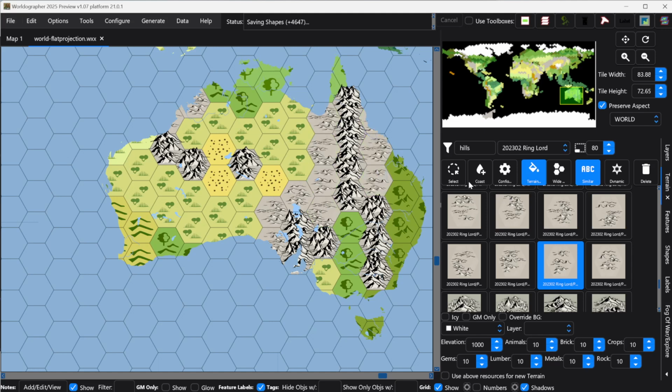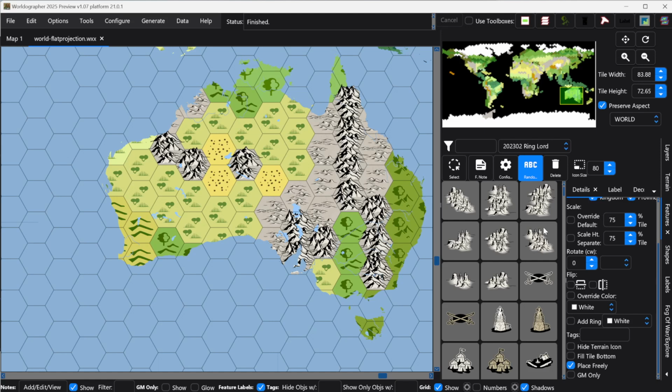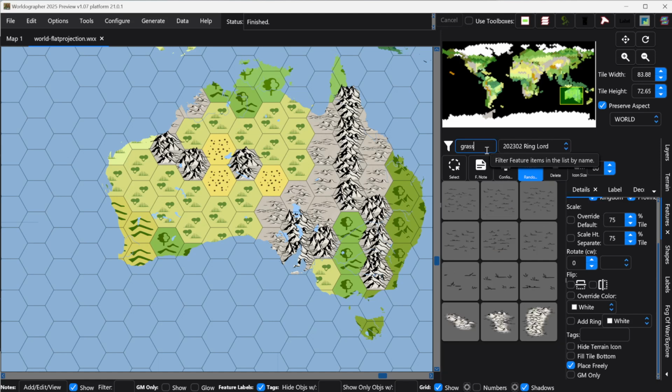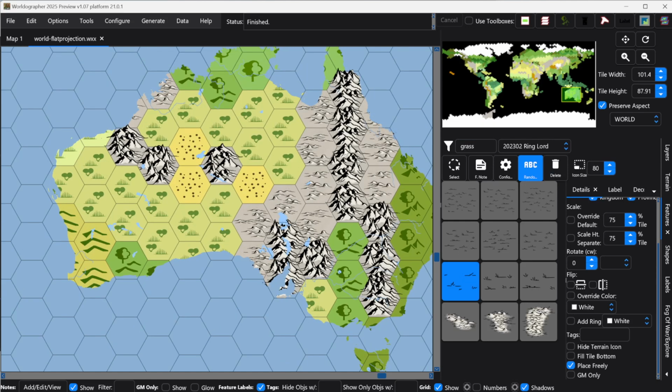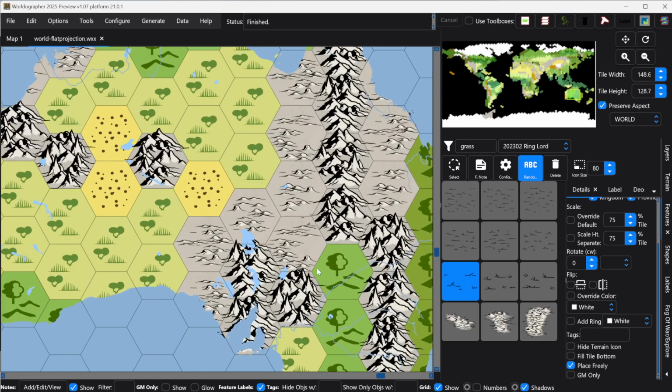Now because those are supposed to be kind of grassy hills, grassland hills or something, I'm going to go into the features drawer. Here in features I can filter by grass, and I can pick some of these. I'm going to pick the smaller ones because I want small ones that I can intersperse throughout this area. I'm just using my scroll wheel to scroll in some, and I can just pick here.